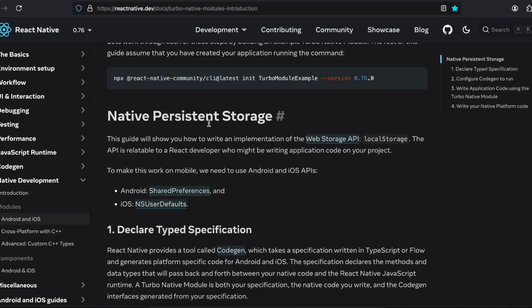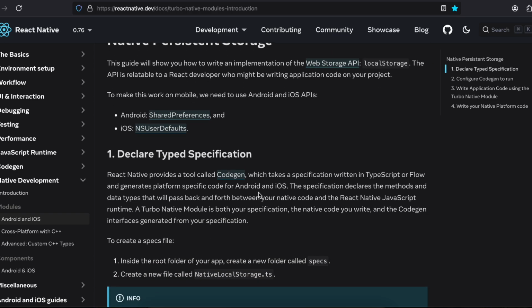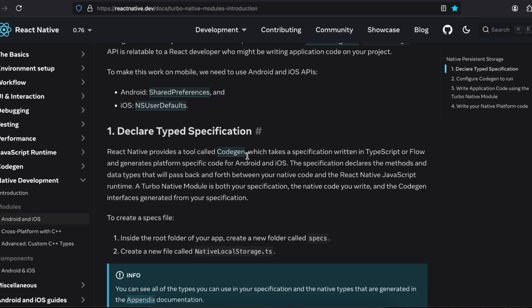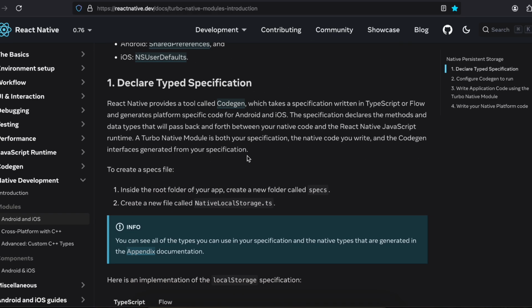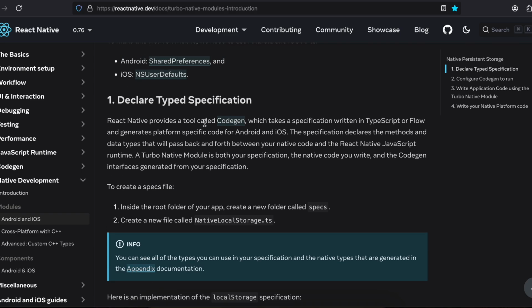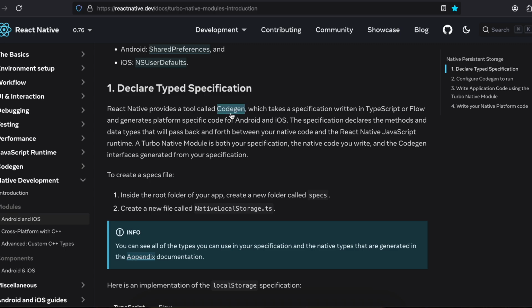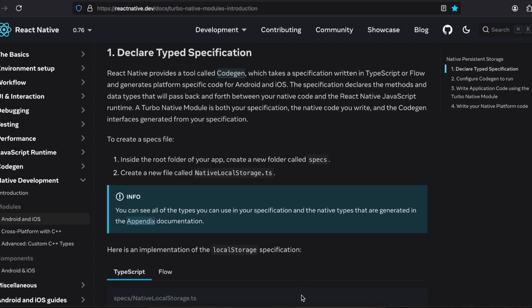just like we have NSUserDefaults to store key value data, and async storage. We have the library called async storage in React Native, right? We will be creating that kind of a thing to store key value data using turbo modules. I have gone through this documentation in a separate video as well, so if you want you can go through that. Here you can see they are saying that React Native provides a tool called Codegen and all that stuff.